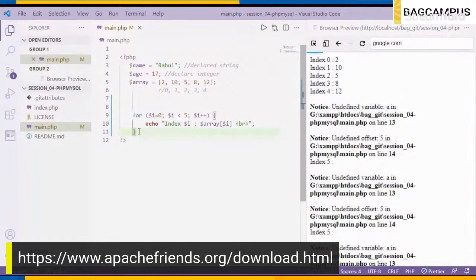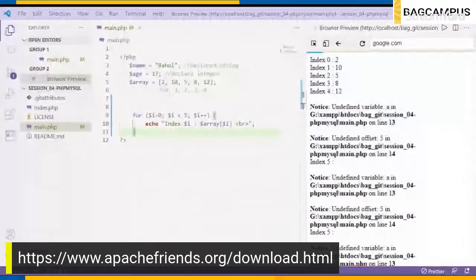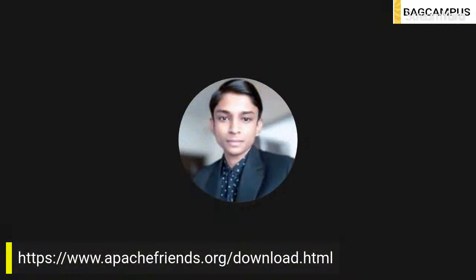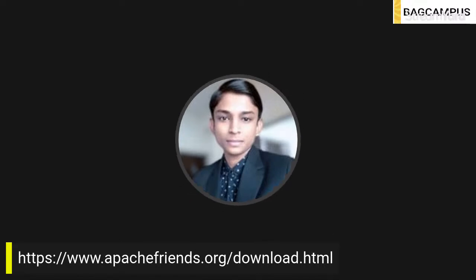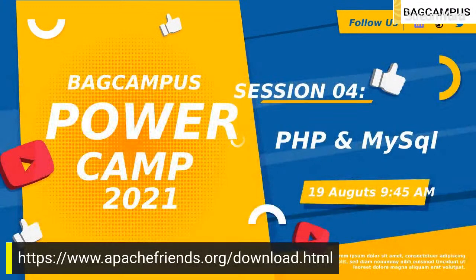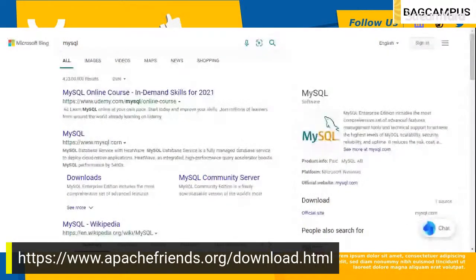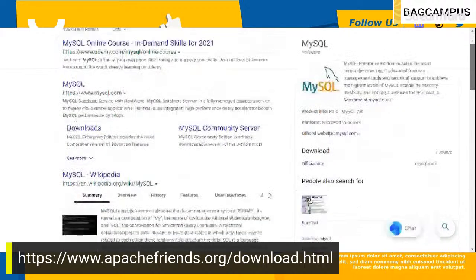Google.com is not opening. Okay, I will just show you with my browser now. So what is MySQL, and what are the DBMS concepts we are going to learn now? I hope you understand the PHP we have discussed today. As you can see, MySQL Enterprise Edition includes the most comprehensive set of advanced features and management tools, MySQL scalability, security, reliability, uptime, right?